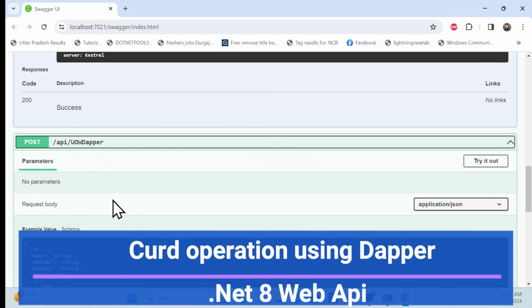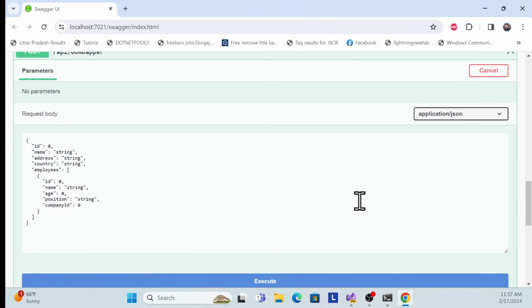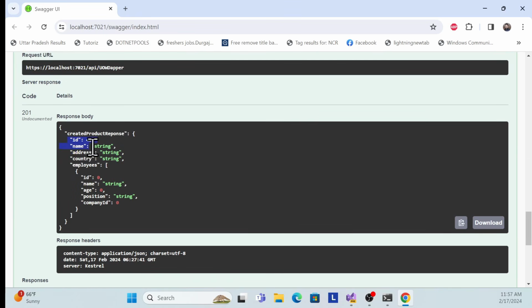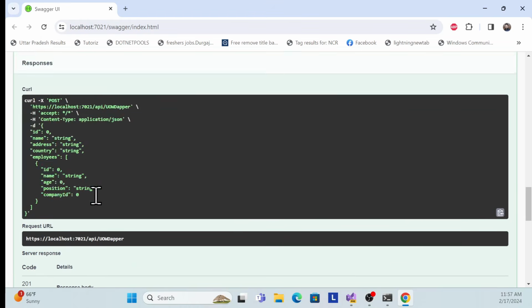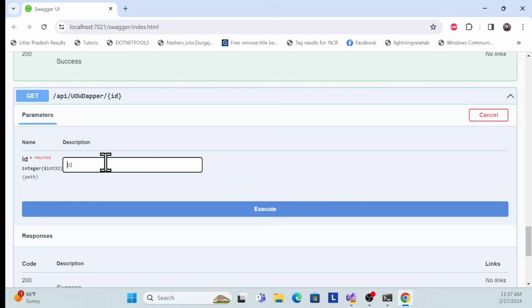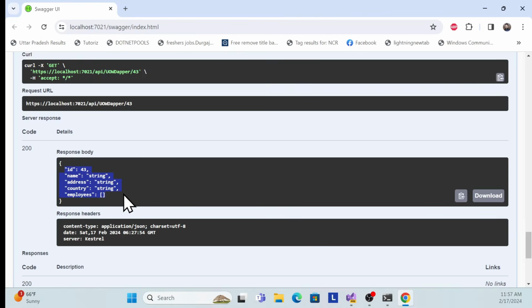And then if I want to post, let me try and post. Once I post, I will get whatever ID we created, 43, and I can get it by that 43 as well. So yeah, that 43 data is available.